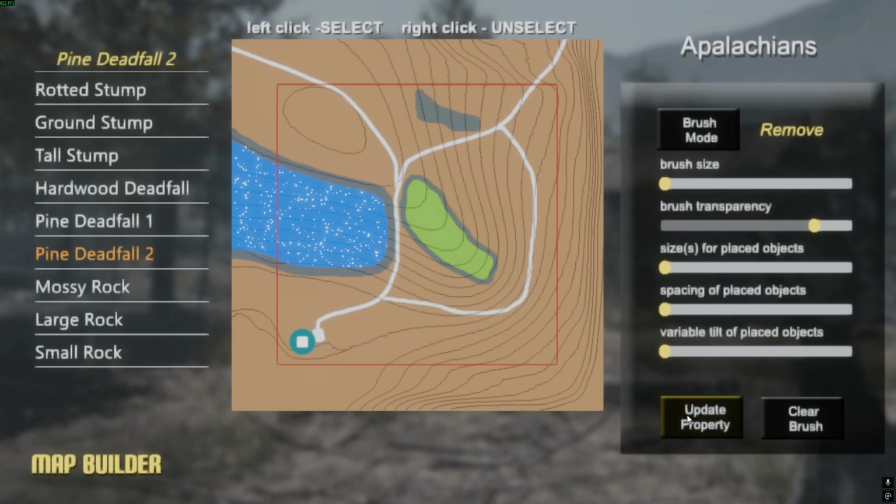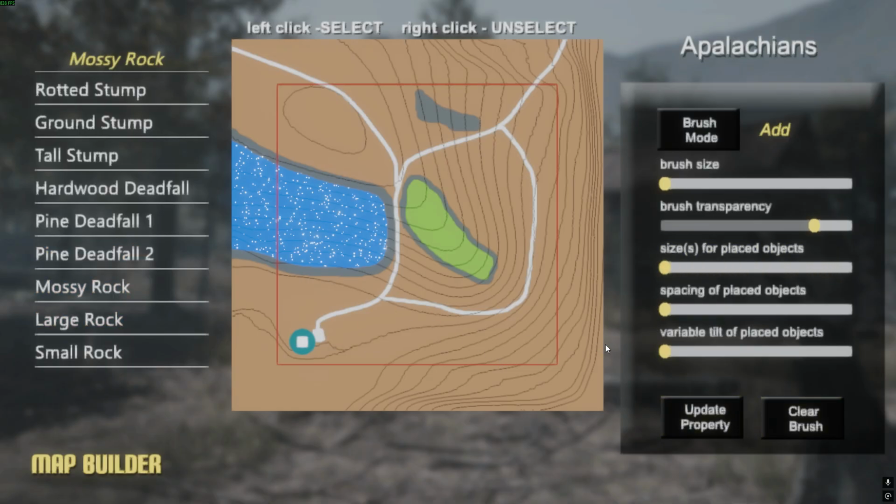And I really don't want that much downfall. So we're just going to do 2 of each. We'll just do 1, 2, 1, 2. Good enough. We'll throw some mossy rock in there for fun. Maybe a couple large rock too, whatever.